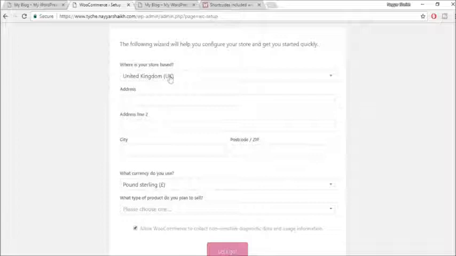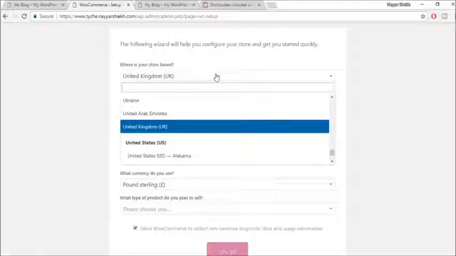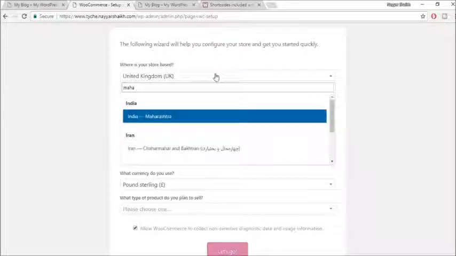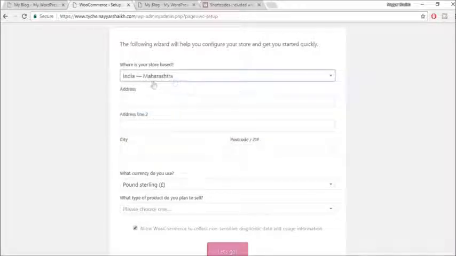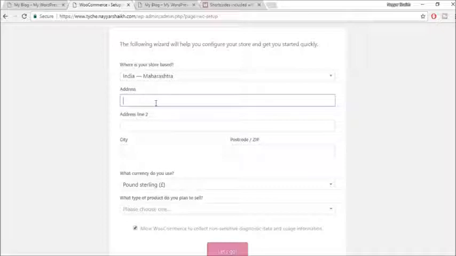Now here you get different options. The first one is asking you about your store location. So you have to enter the location of your store. You have to enter your state name. For example, I am from Maharashtra, India. So I'll select India under Maharashtra. Now here you have to enter your address. So I'll just type in Mumbai.